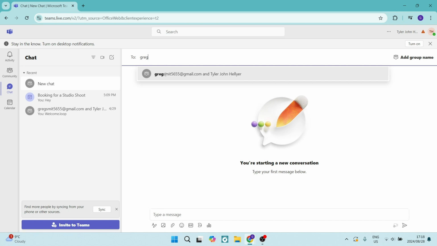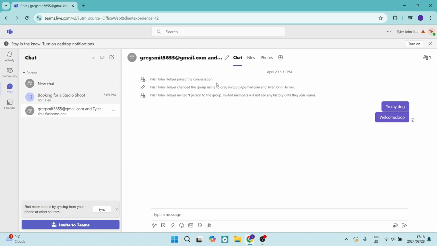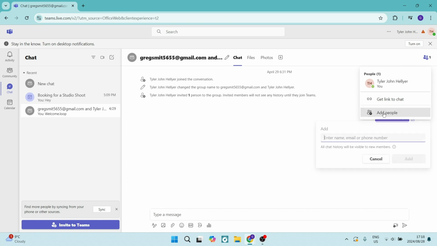And you can go ahead, click on that. Now you'll see over here it says that this person has joined the conversation, and then this person changed the group name. And this person has invited members. Now, if you go over to the right-hand side, you'll see this little icon. You're going to click on that, and here it says add people.